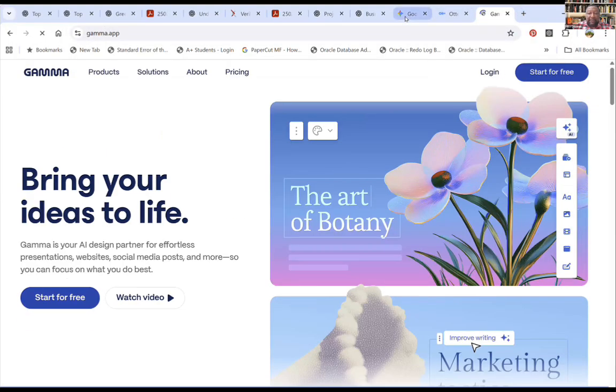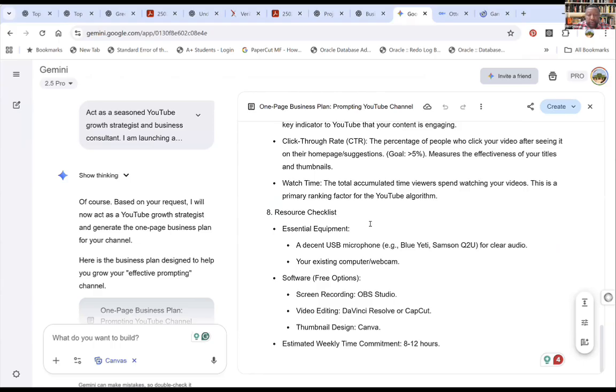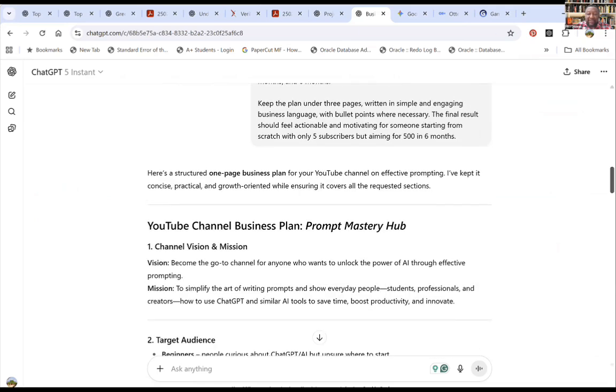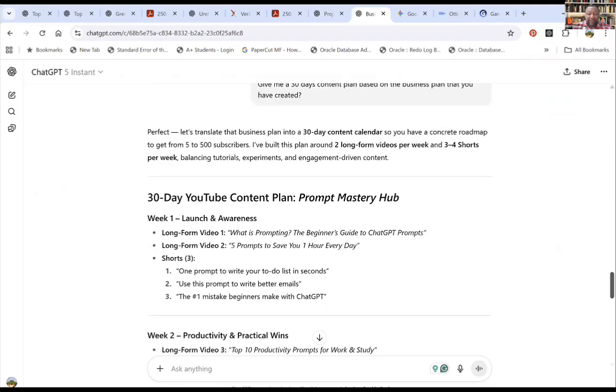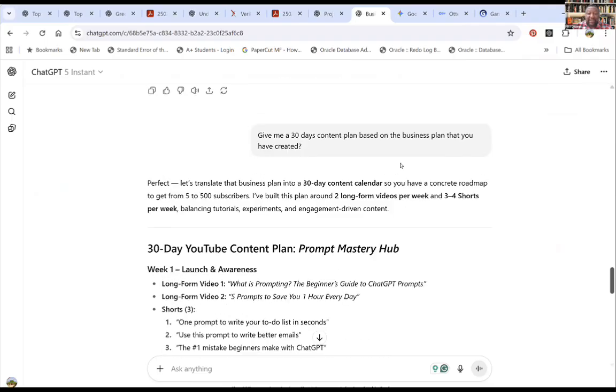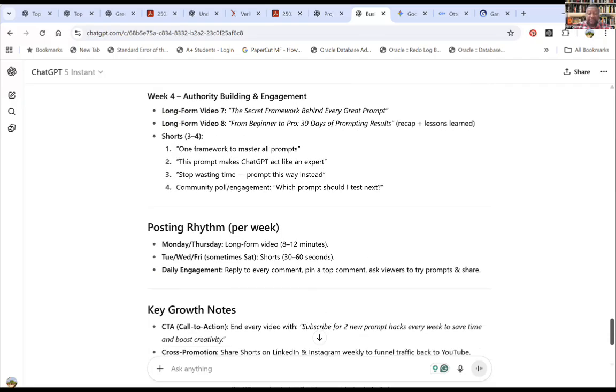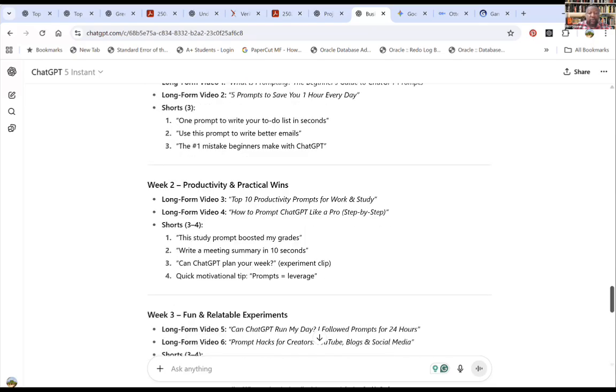So remember, this is my Google prompt here. I have another question I need to ask Google Gemini. Remember, after we asked for the vision of the prompt, we then asked ChatGPT to give us a 30-day content plan, right? Now, I'm going to copy this: give me a 30-day content plan based on the business plan that you've created. ChatGPT has given us a 4-week plan, right? So it broke it into weeks.